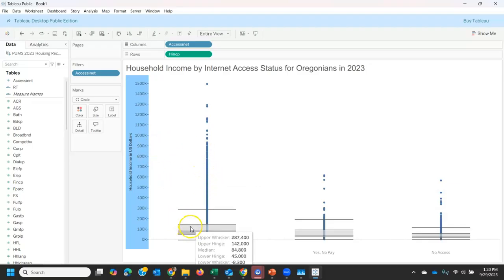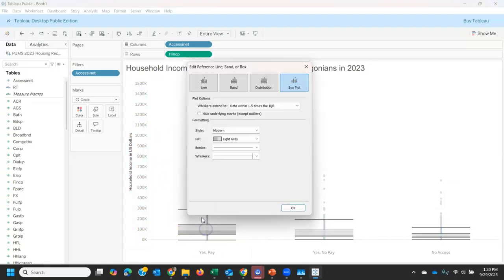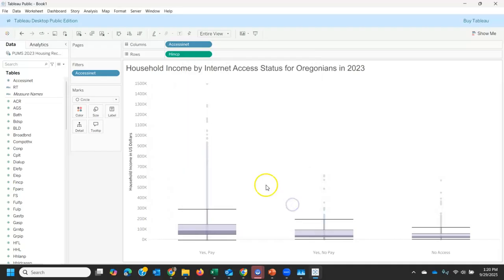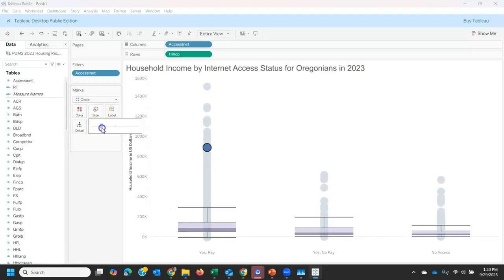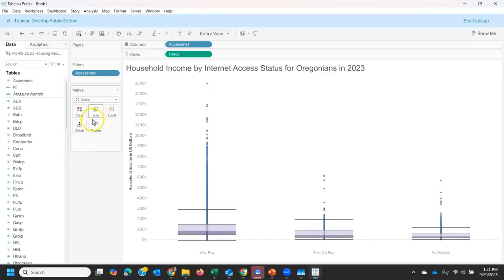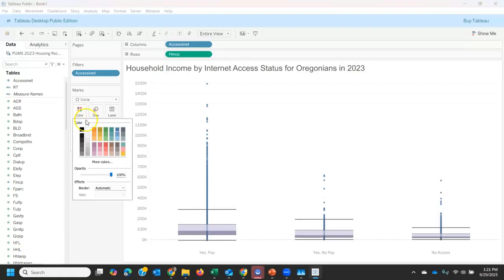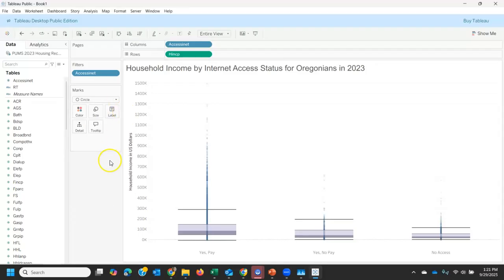If I want to add some different colors, I can always right-click on this and edit. Here I see that it's light gray. Maybe I want to change this to something like a plum color and press OK. If I want to change these labels, I can go to size, I can change them to being bigger or smaller, and I can also change the color. So if I want these to be maybe a little bit more transparent, since they're not as important to me, I can go ahead and change them altogether. And this is how we can create a side-by-side box plot in Tableau.